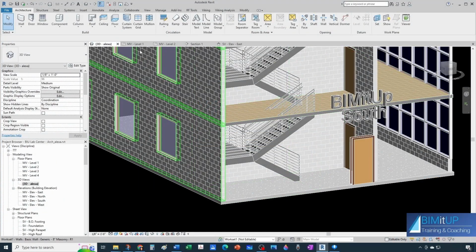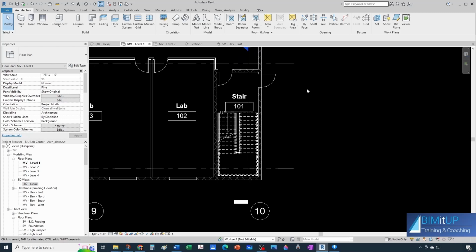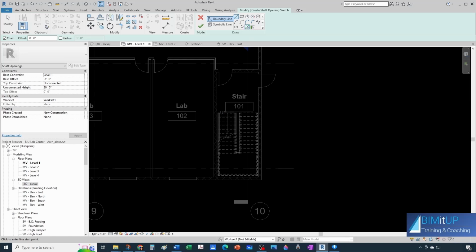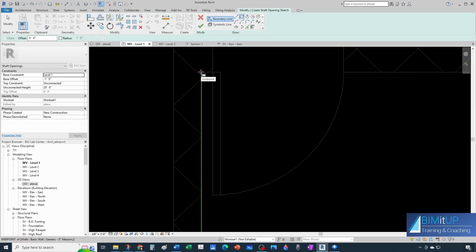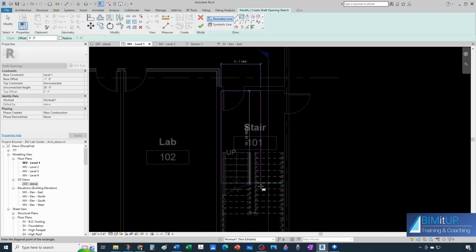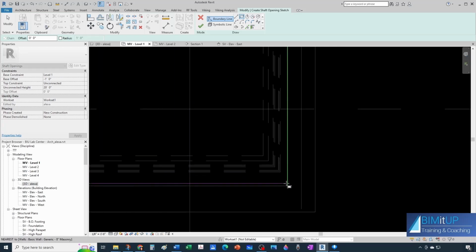And for that, we can come here to level one. And I have another video on architectural openings. I'll probably put it in the description so you can check it out. But for now, let's just go ahead and click shaft. And now I'm gonna select a rectangle. And I want an opening from here to here.